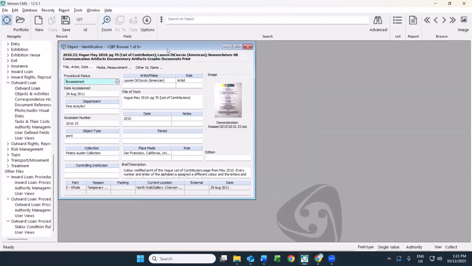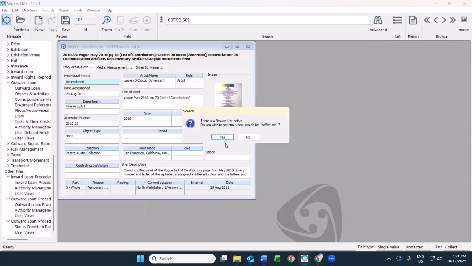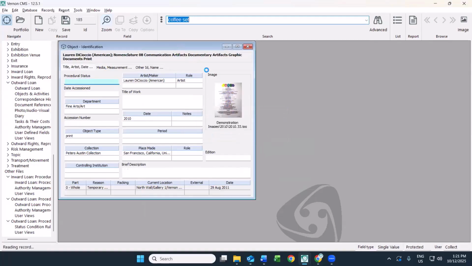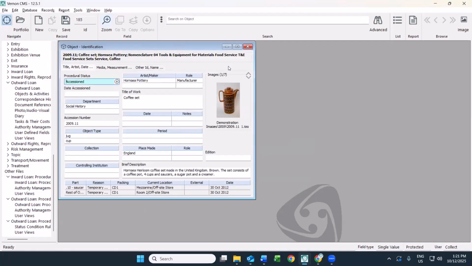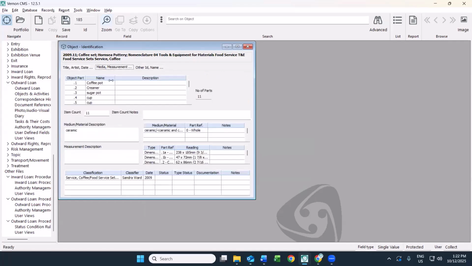If I open up a few example objects, we can see some of the different fields in Vernon that they've been making use of. I've got a multi-part object, which is a coffee set. Vernon supports having more than one image for records if you need to. So for this particular coffee set, I've got images of various pieces that make it up. I've also broken that into individual parts in the parts table so that things like the dimensions can be part specific.